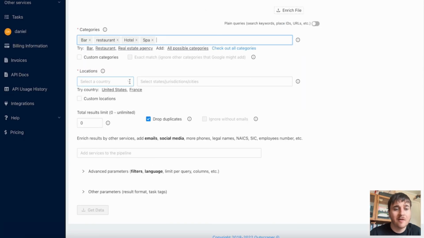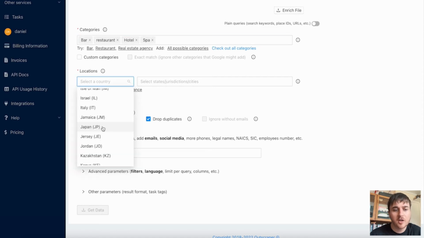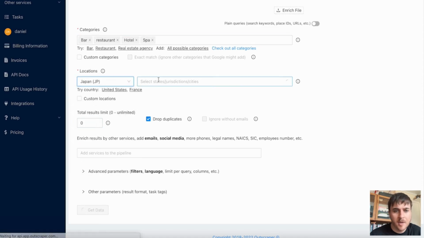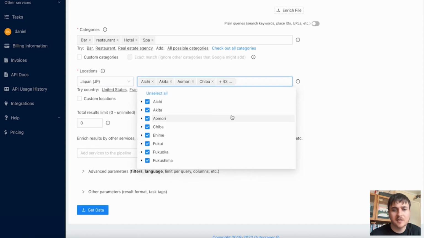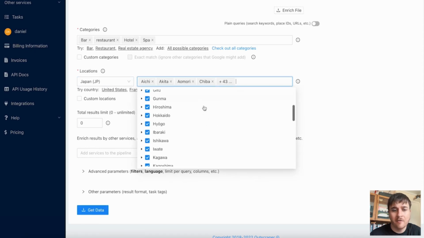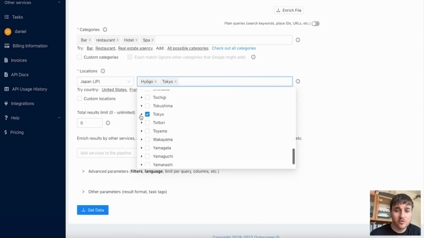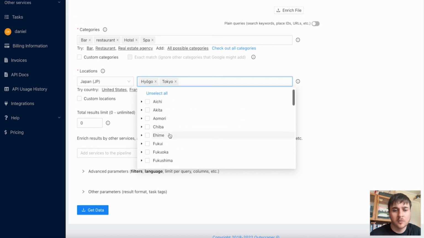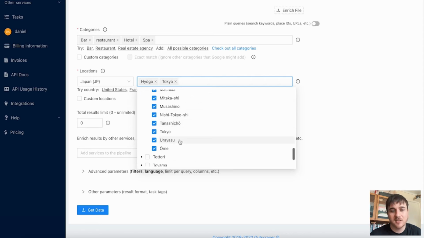Below there, we have locations. So you would first select a country. I'm just going to go for Japan and change it up a bit. Then you can select the states or areas. Obviously, once you put in a country, it's going to bring up all the cities. So you can unselect them all, or you can also hover over the city, click on the arrow, and this will bring up the districts.